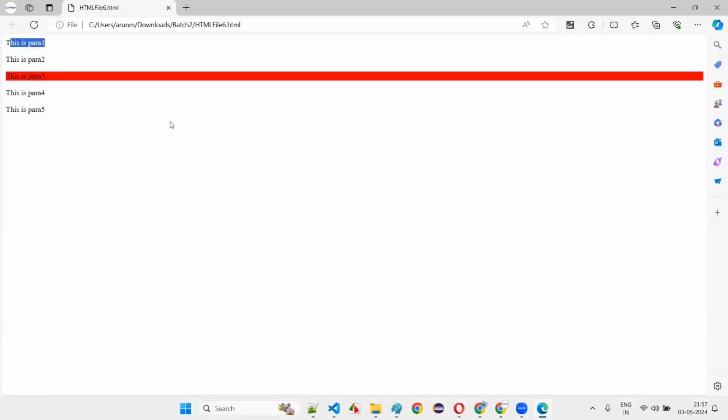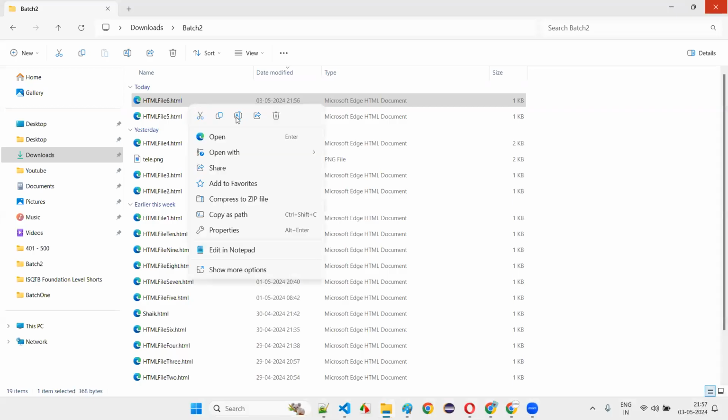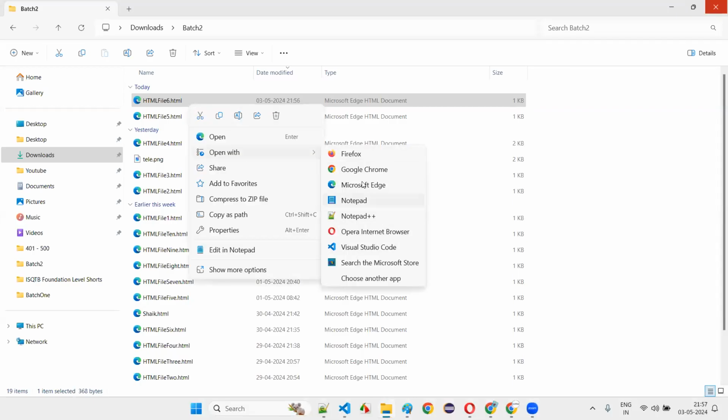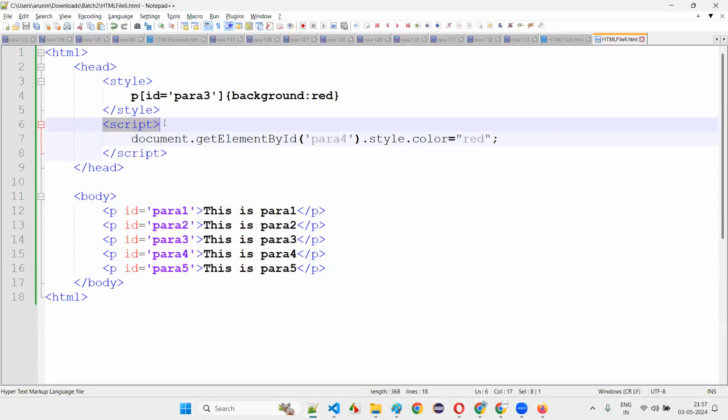No, it's not working here also. Okay, maybe I'll go with Firefox. Right click, open with Firefox. Any mistake I've done in the script tags? Try to figure out any mistake. Script and closing script only, right? It should work. There's no problem here anywhere, but it's unable to work due to some reasons.